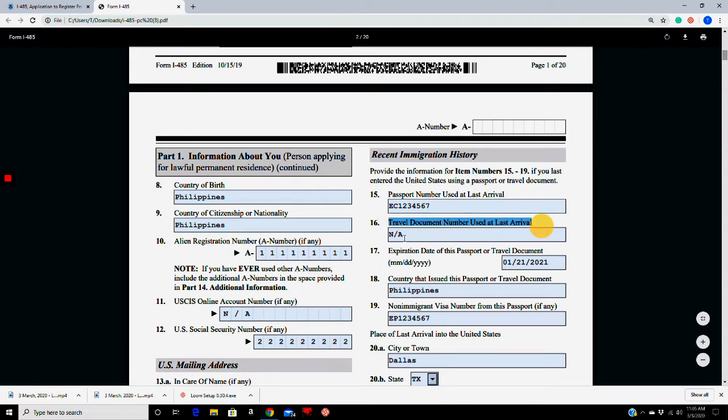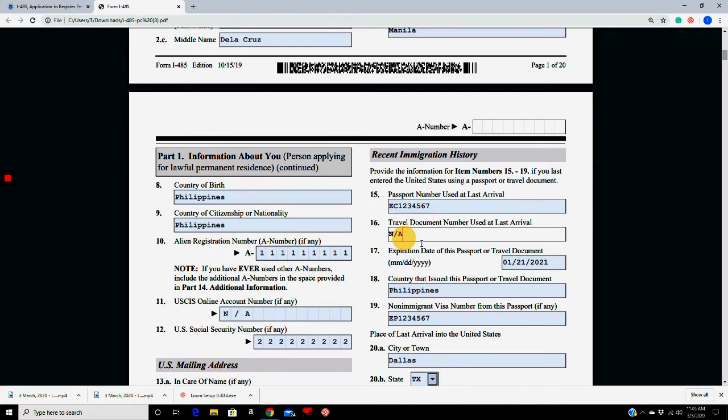Travel document number used at last arrival. In this part, I write an N/A because I did not use any other travel documents aside from my passport with my visa stamp. Expiration date of this passport or travel document. So this is the expiration date of my passport. Country that issued this passport or travel document. The country that issued my passport is Philippines.